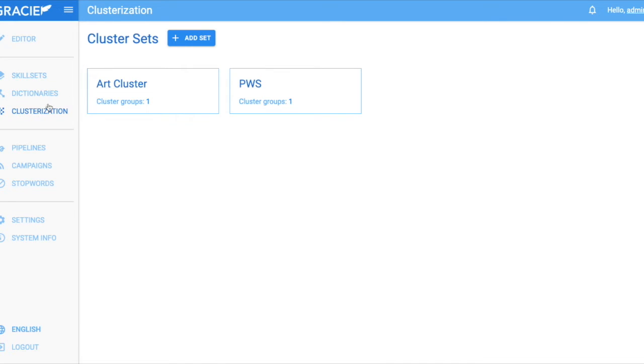Gracie's clusterization functionality essentially allows you to provide Gracie a set of documents and then, without having any prior models on the system, group those documents into relevant clusters. So the example that I want to show is what Gracie would do with a set of research papers spanning a set of different industries.